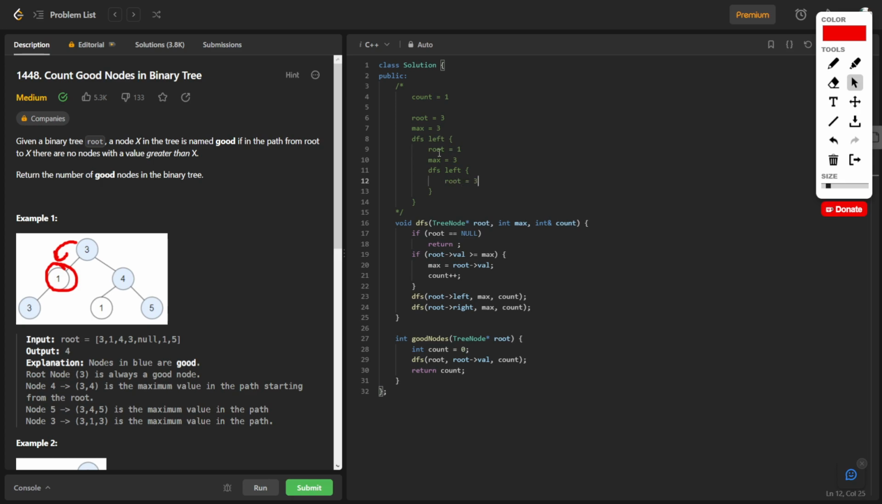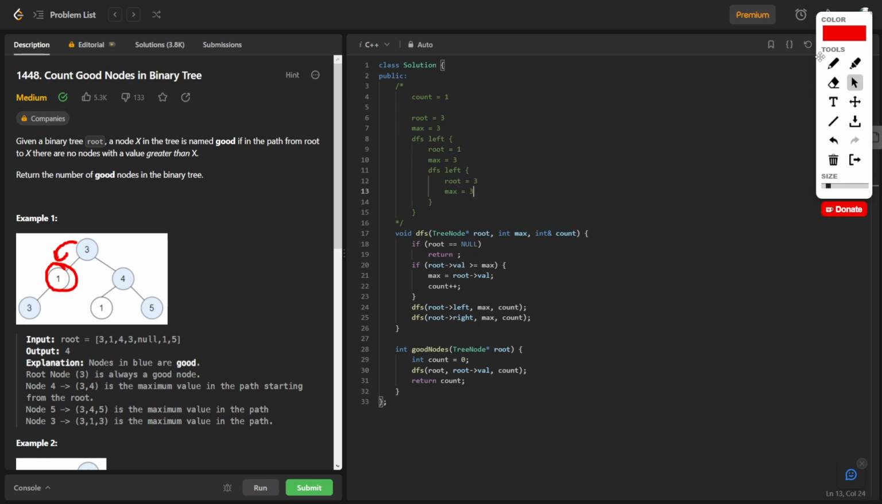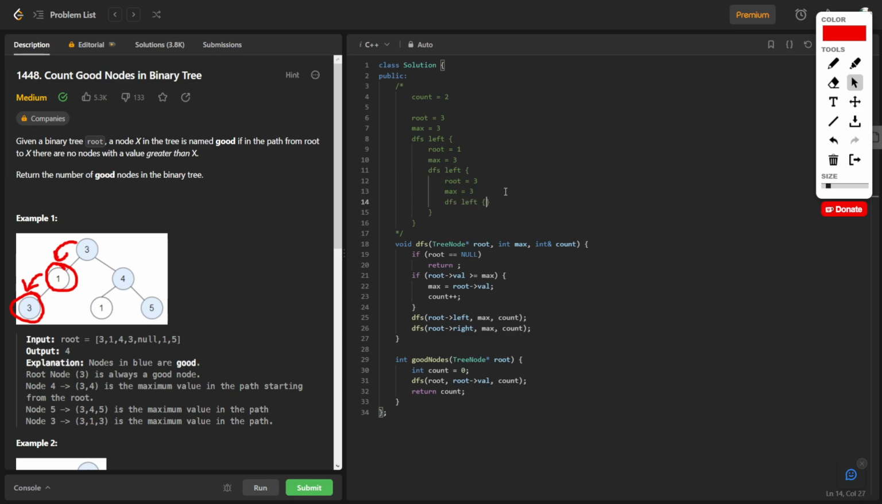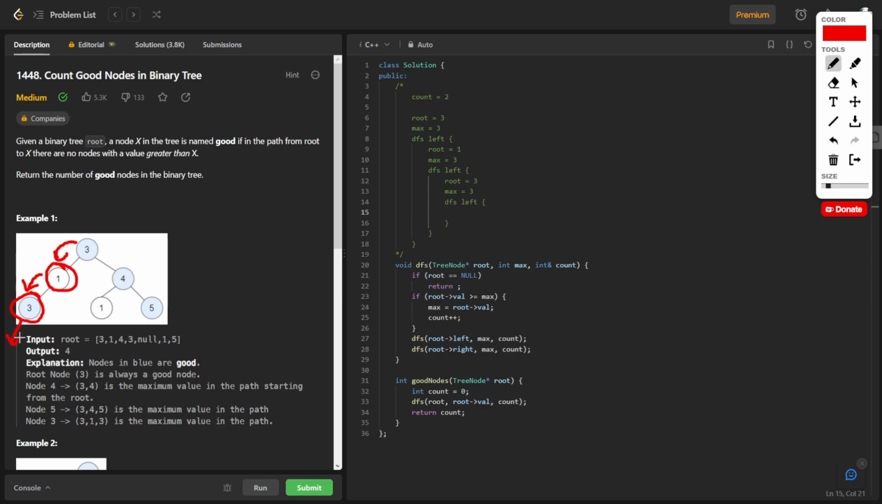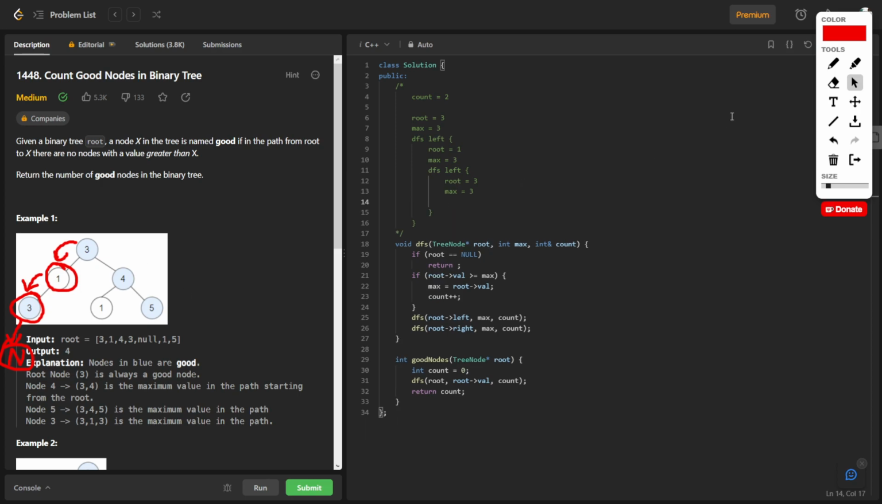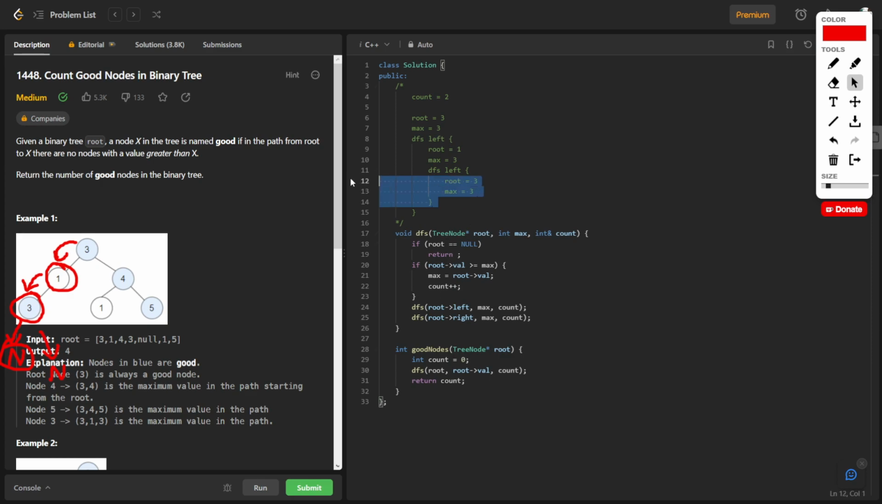Now our root is 3, max is 3. Since root is equal to max, our count increments to 2, max updates to itself, and we DFS to the left again. In this case, we are DFSing to a null node. Since it's null, we just return, so this DFS will just close. Same with the right node, this is null, you just return. And then our DFS here is done.